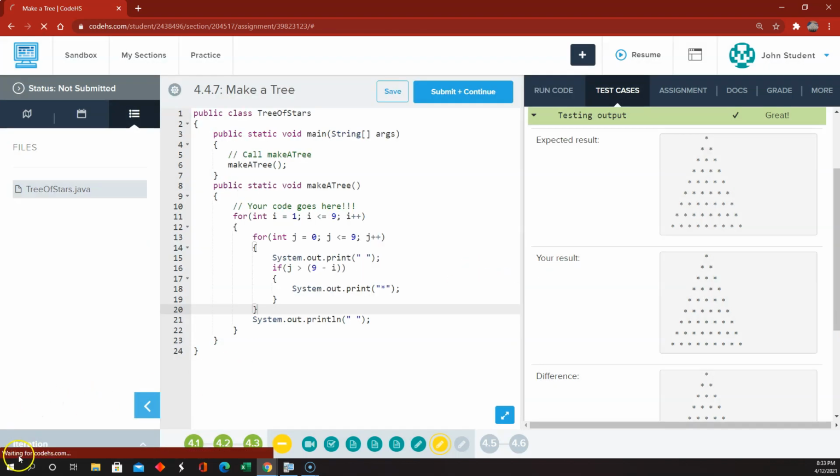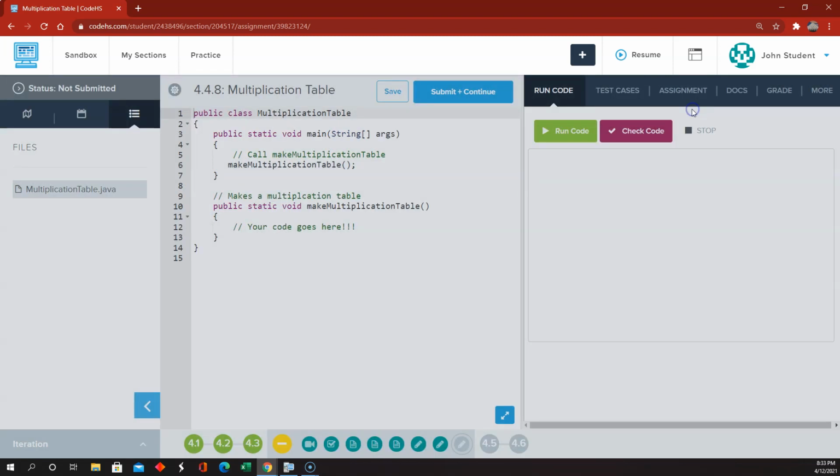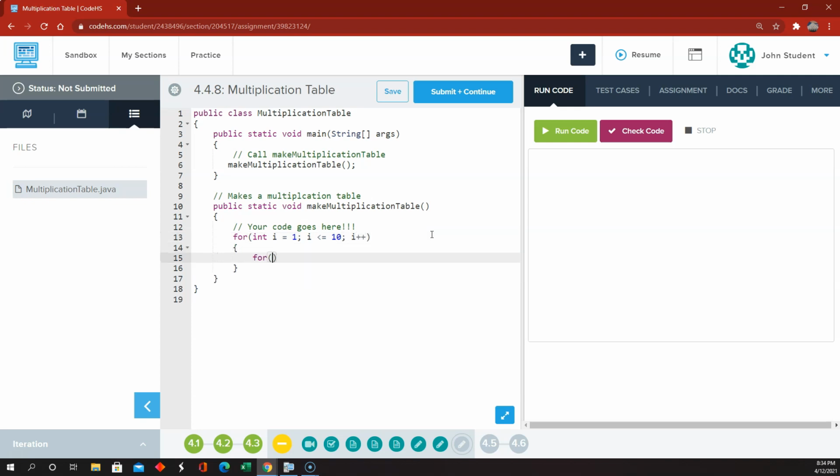4.4.8, which is on a multiplication table. So they want us to make a multiplication table. Once again, that's going to be a nested loop. Int i equals 1, i less than or equal to 10, i plus plus, and then int j equals 1, j less than or equal to 10, j plus plus, and then for starters let's try this out, system.out.print i times j followed by a space.